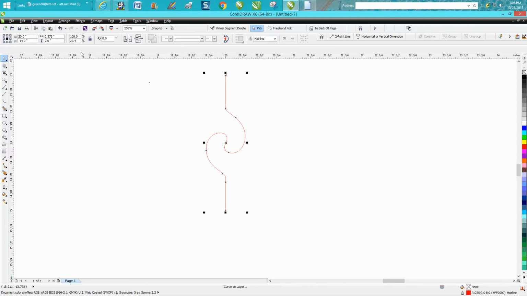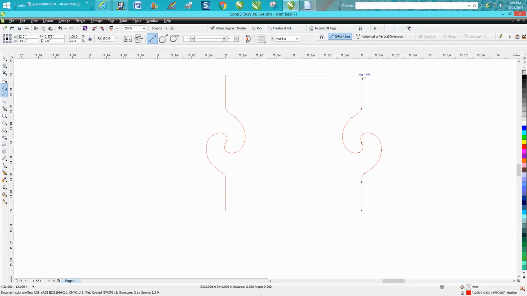We want the box to be 2 by 2. It's 2 inches tall. We're going to set our nudge factor to 2 inches, and we're going to make a duplicate with Control D and move it over. We want it looking the same, so we're going to mirror it that way.